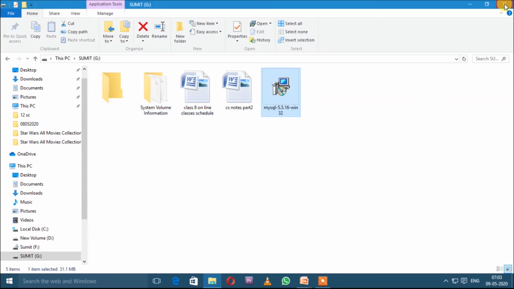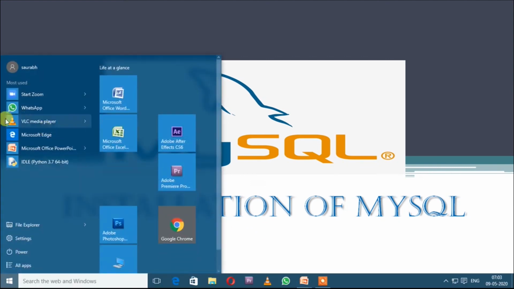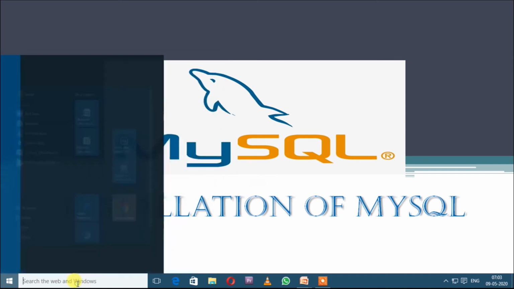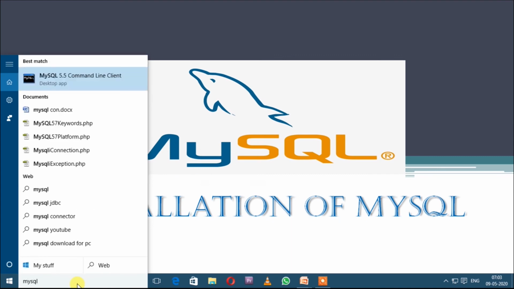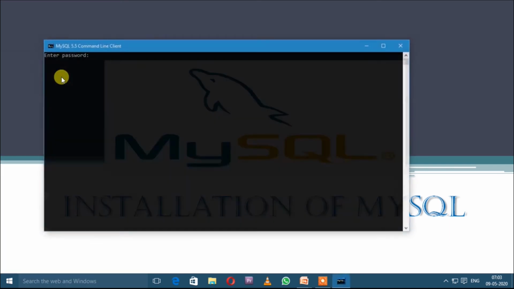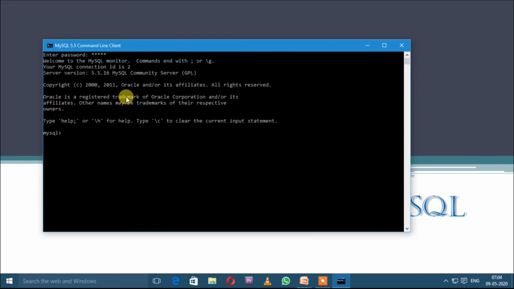To check whether MySQL is installed on your PC or not, we need to move to the start menu. In the search box type MySQL. So you will get this MySQL 5.5 command line client icon. Click on it. It will ask for the password. Enter the password you set at the time of installation. As I set Sumit, I entered it and hit enter.